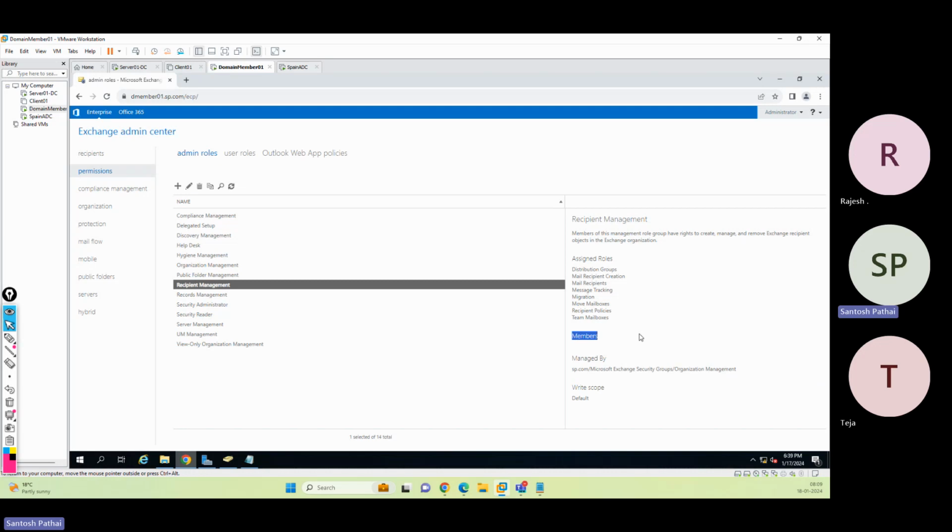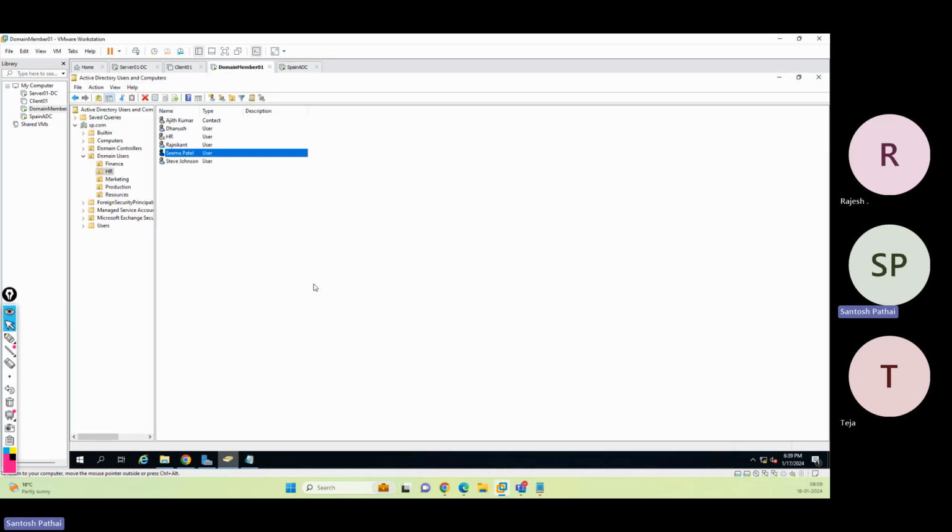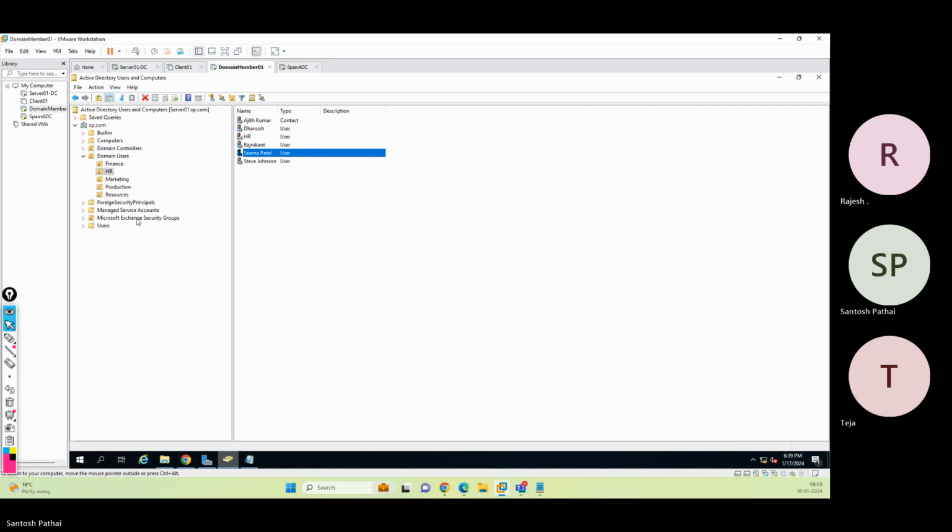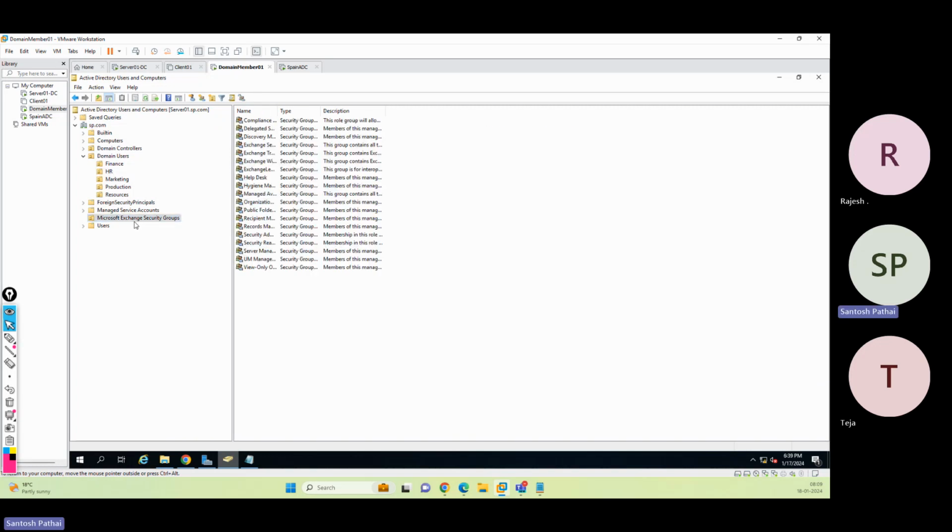Now, when you deploy Exchange, these roles are created by default. These are known as default roles. Now, if we go to our Active Directory and if we go to our Exchange security groups container, this OU is created when you deploy your Exchange.